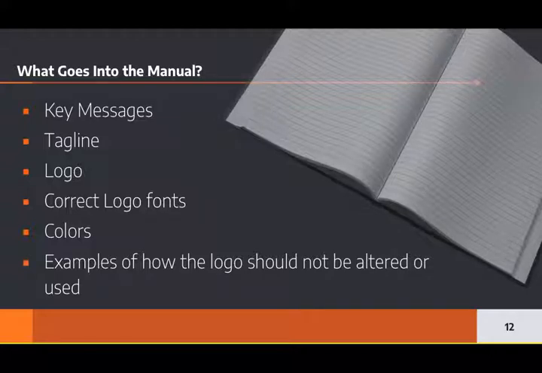The logo. It's a primary visual symbol of the brand, appearing on every marketing piece and providing instant recognition of the organization's efforts to reach its target audiences. The brand guide will offer a logo design rationale and history. It will dictate exactly how, where, and when the logo is to be utilized, placed, and positioned. Correct logo fonts, colors, and sizes should be indicated, as well as examples of how to properly use the logo. You'll want to include examples of how the logo should not be altered or used.